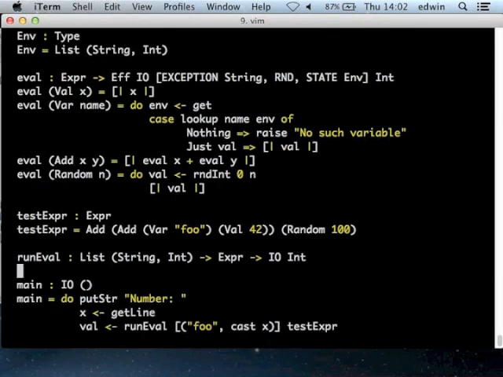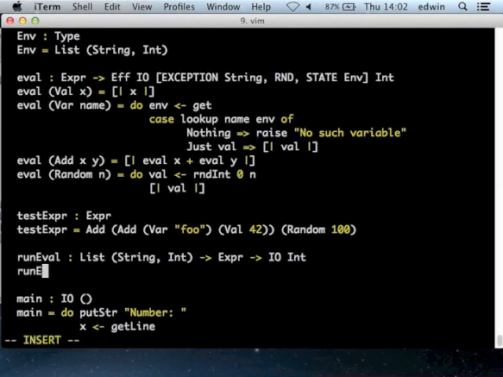I've got a little test program here that adds 42 to a random number, but we'll need a way of running it somehow. So to run the evaluator, we'll take in an environment and an expression, and it's going to return in IO just because I'm using it in an IO context later. To run that, we'll have to give initial resources for each of these effects, so a list corresponding to these. This is the main point where you have to think about the ordering of your effects.